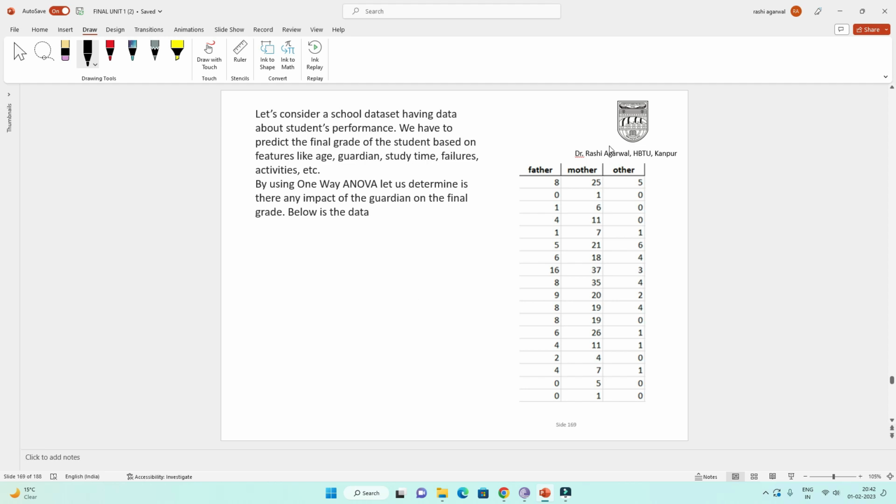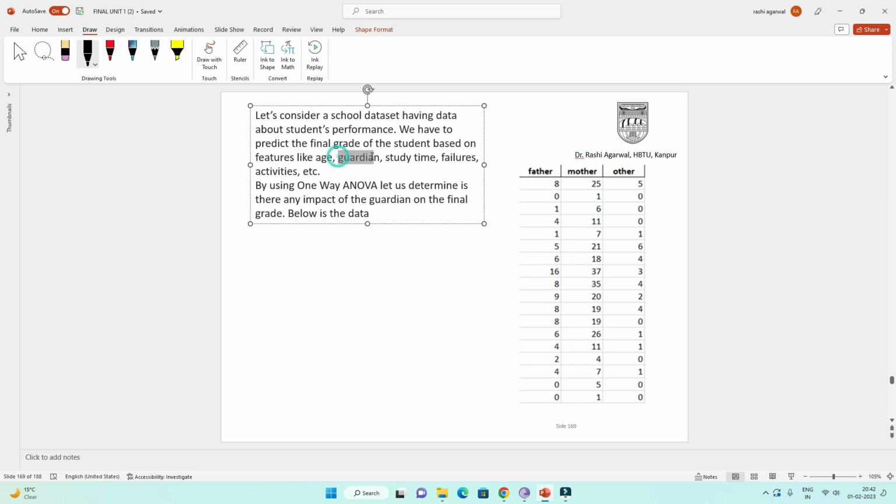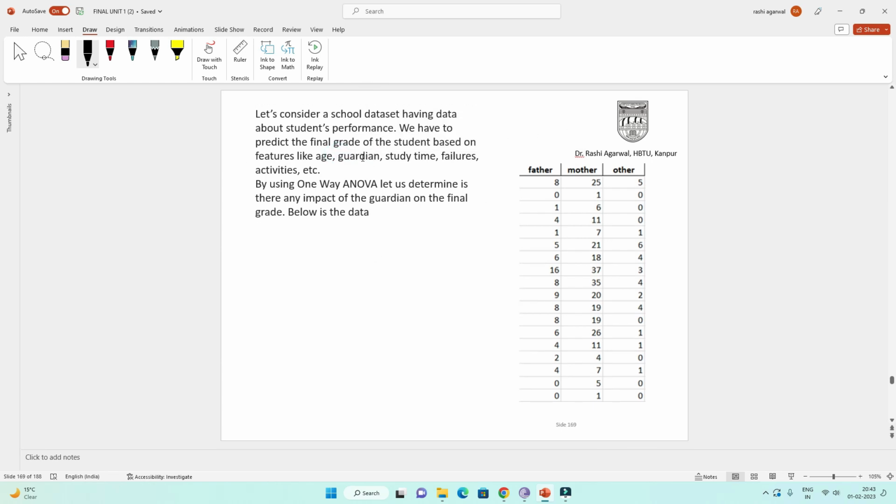Now a small example. Maybe I have some student performance value and I have lots of data for a student with me, like the age, the guardian has some points associated in whatever way they are calculating, maybe their education or their employment, the study time of the student, the failures, the activities he is doing, a lot of data. Now what we want to do is find out whether the contribution of the parents is there in his performance or not.